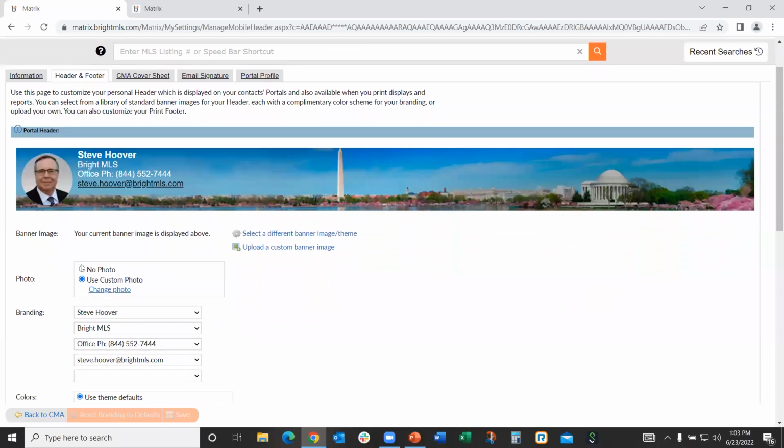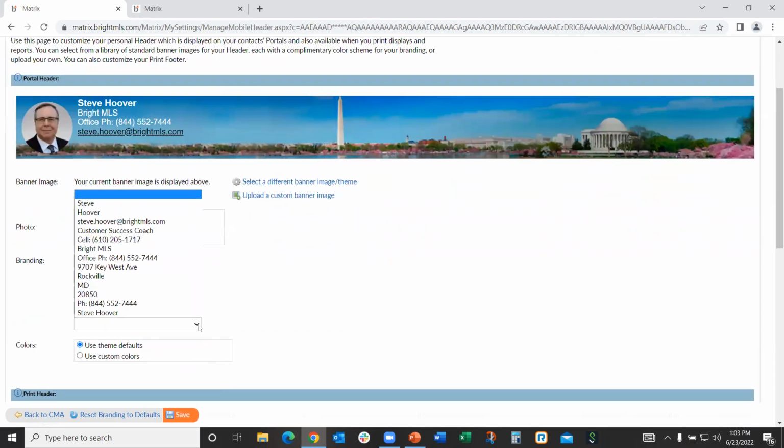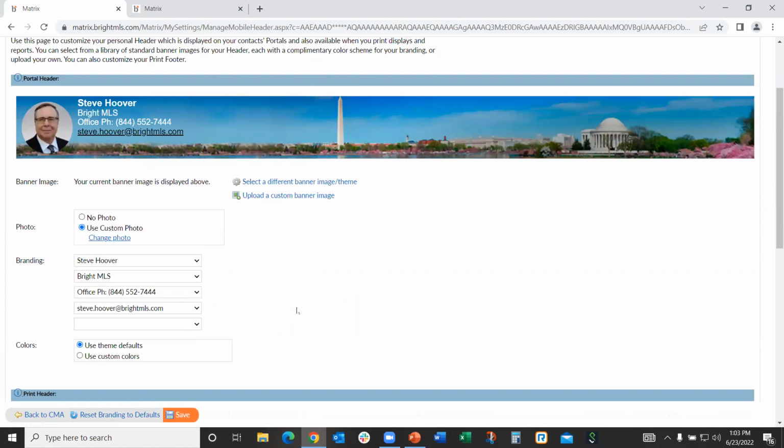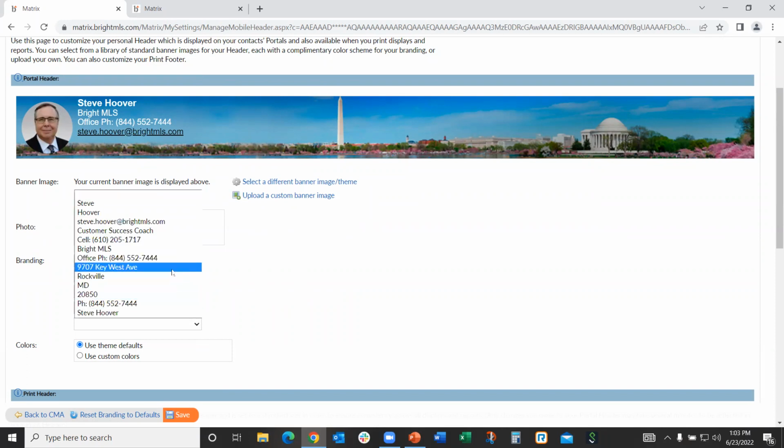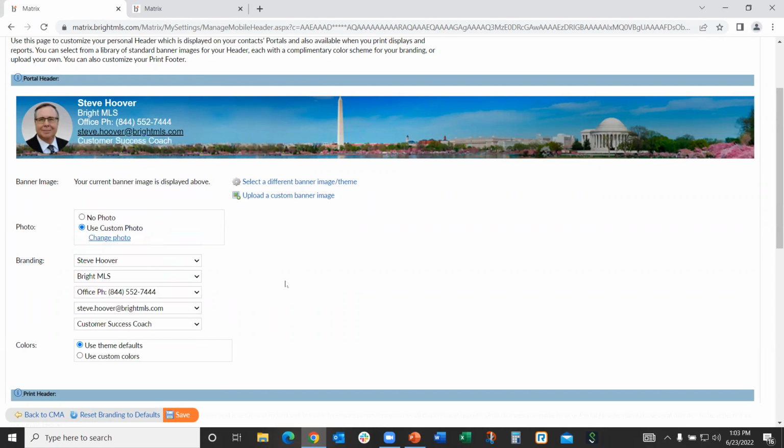Now your header can have a photo or not, okay? It's up to you. You'll notice it'll have your name, your company's name, your phone number, your email address, okay? And if you want to include anything else there, you could. Title, perhaps. In fact, let's do that. There we go.